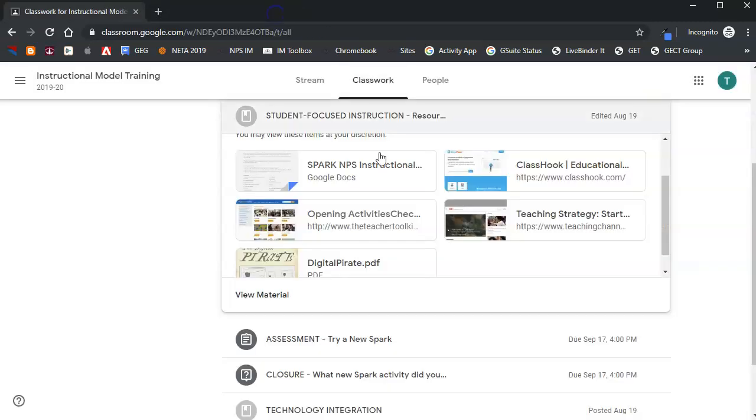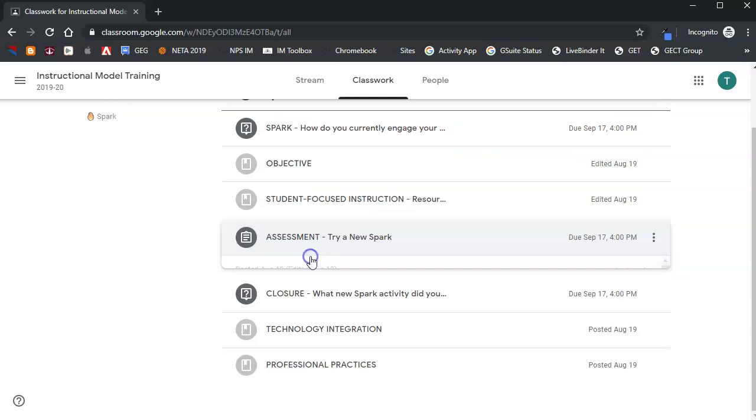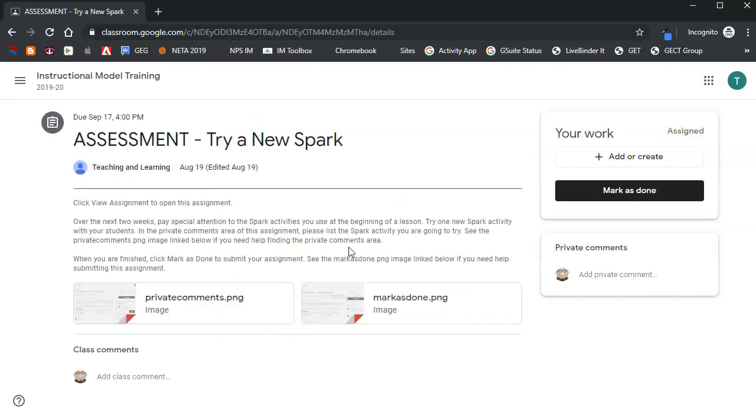If we go back to the instructional model, and we close that, we go on to assessment. Notice that this icon is dark and it has a due date. This is an assignment post type. So if we click on assessment, it says to click View Assignment to open this assignment. We'll click View Assignment, and it tells you that it wants you to, in the private comments area of this assignment, list a Spark activity that you are going to try. Here is the private comments area. A private comment is visible to only you and the teacher.